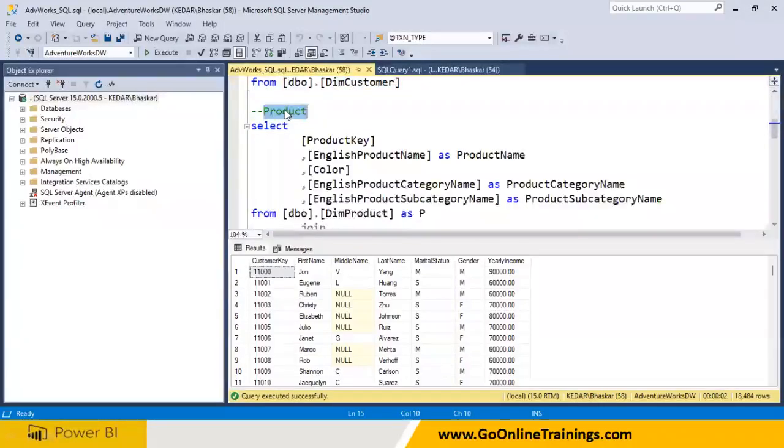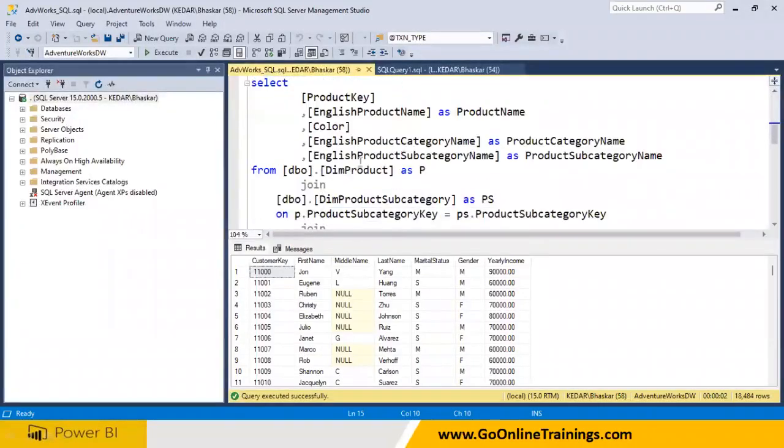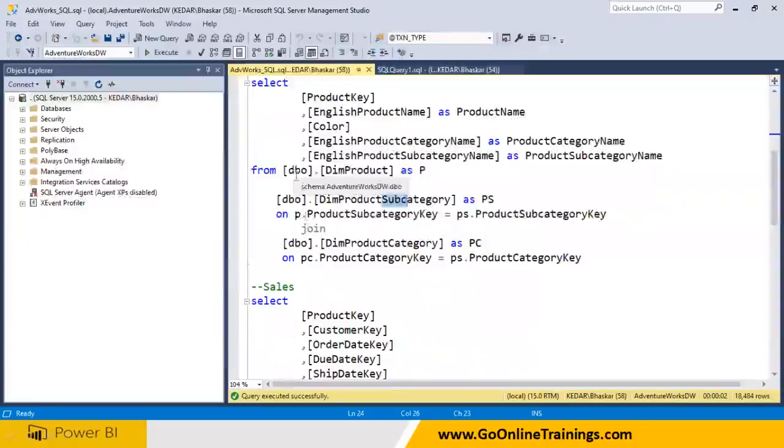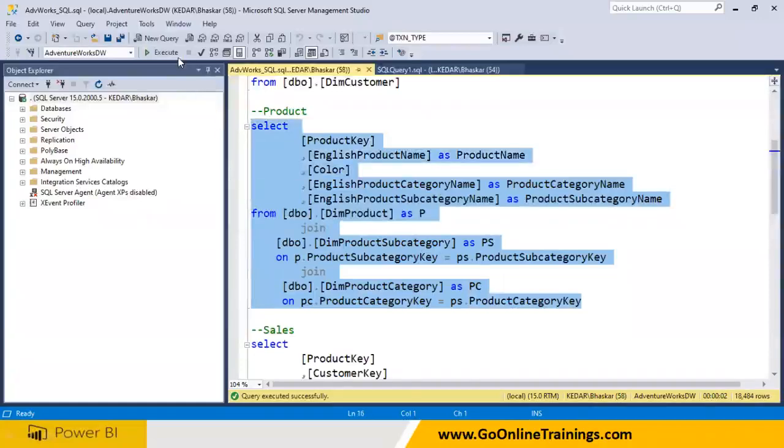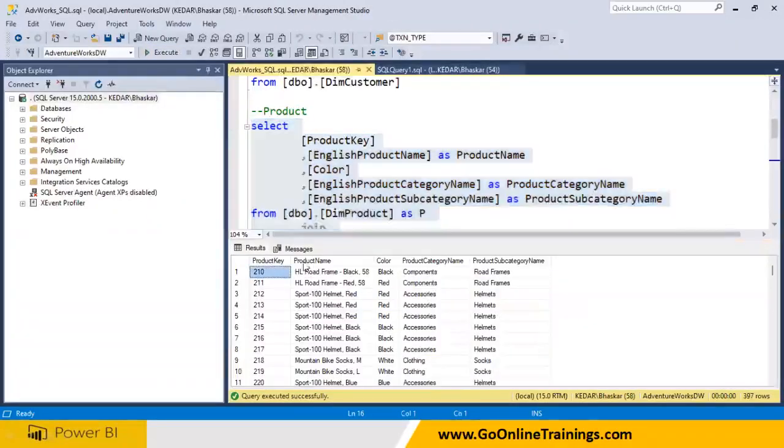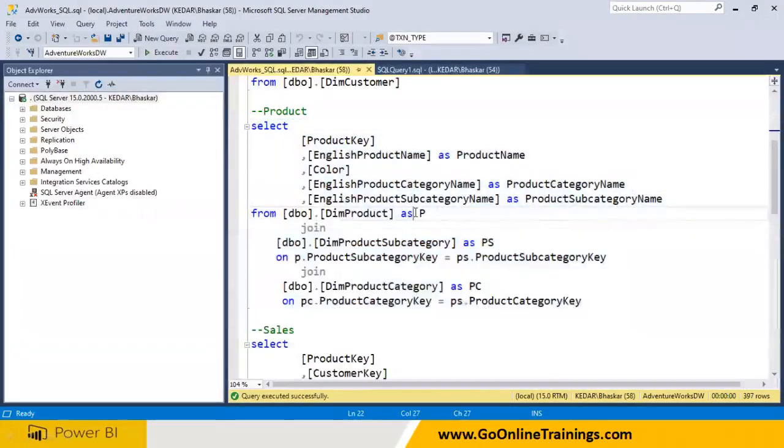The next query, the product table. I have joined the product table with the category and subcategory tables. After joining, I will be able to get this data. So when you execute this, you will get product key, product name, color of the product, category name, and product subcategory name. So all the transformations I have done here, like giving the new column names.